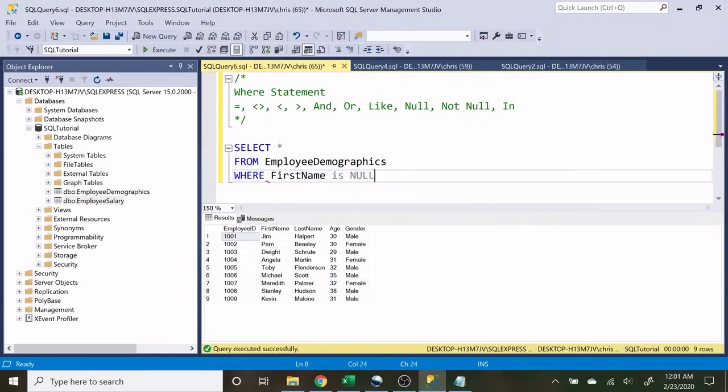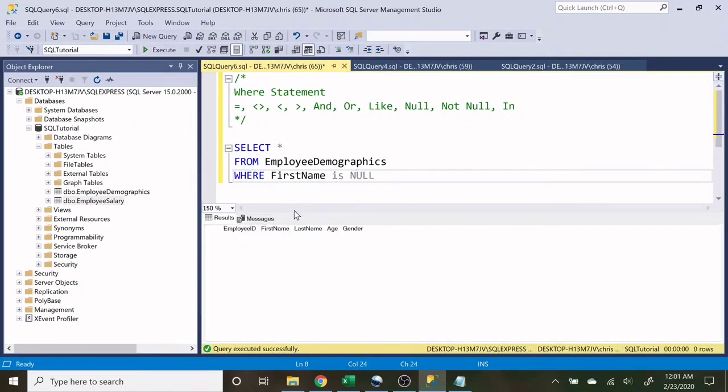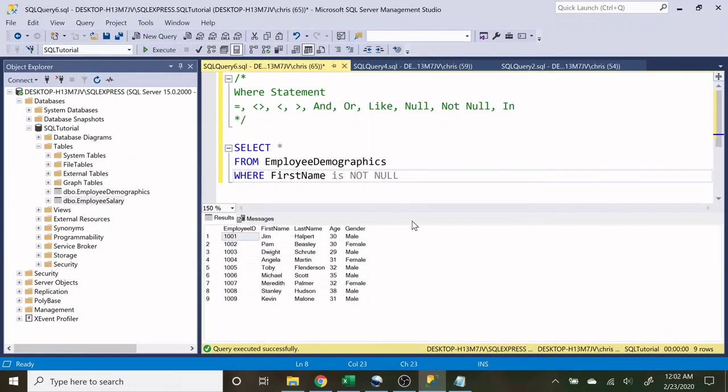is null. And we see that it's not going to return anything, but if we say is not null, it's going to return everything because nothing in here is null. Nothing in this first name column is null. So that's how you use it. There are a lot of use cases where you actually will use null and not null. That will be in future videos, probably in the project section or the portfolio section.